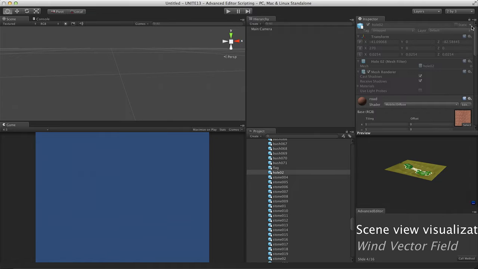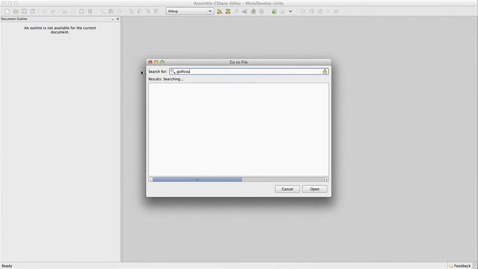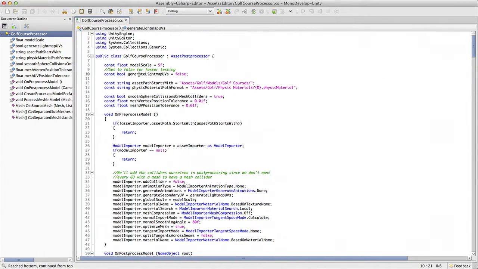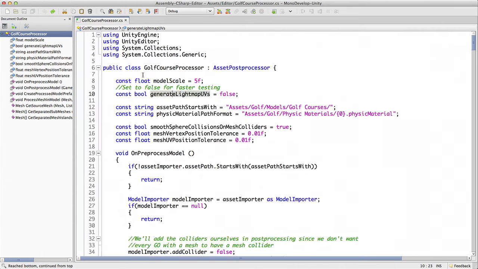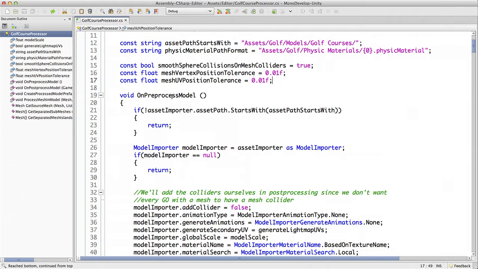So the way I solve this is with an asset postprocessor. Let's take a look at what that does. Okay, can everyone see the code fine? Okay. So here's our golf course processor, which inherits from asset postprocessor. And we have some constant settings here that we keep that really don't need to change throughout the project all that much. The first thing we're going to look at is the pre-processing of the model. This callback gets called anytime a model gets imported into Unity.